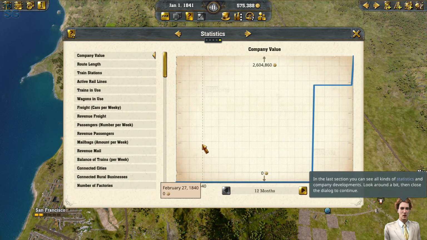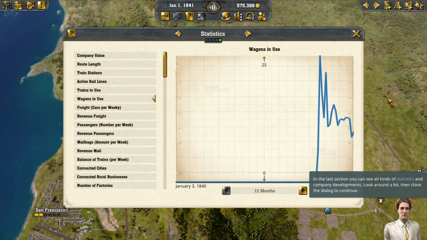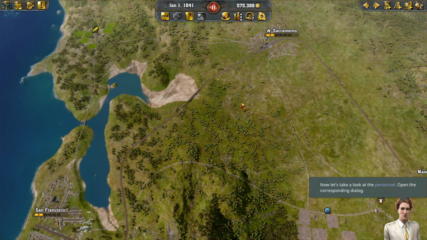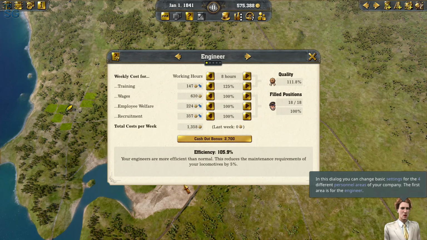In the last section, you can see all kinds of statistics and company developments. Look around a bit, then close the dialogue to continue. Now let's take a look at the personnel. Open the corresponding dialogue. In this dialogue, you can change basic settings for the 4 different personnel areas of your company. The first area is for the engineer.